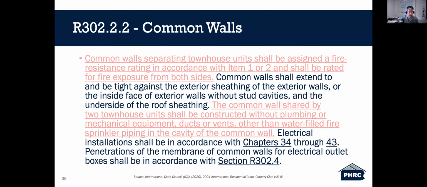Again, looking forward here. It says that out of 302.2.2, which is common walls, the common wall separating townhouse units shall be assigned a fire resistant rating in accordance with items 1 and 2, which is either a 1 hour wall with sprinklers, or a 2 hour wall without sprinklers. We're going to focus on a 2 hour wall, even though it is sprinklered. Shall be rated for fire exposure from both sides.